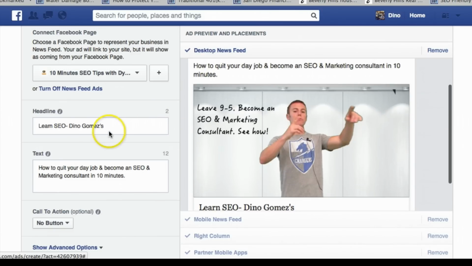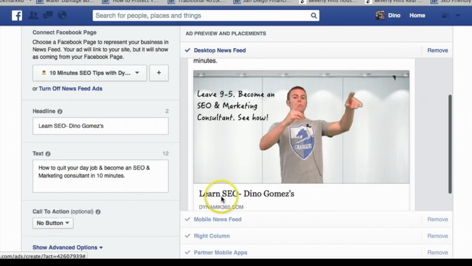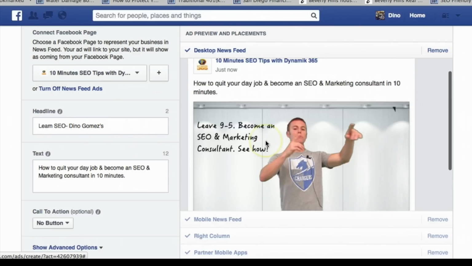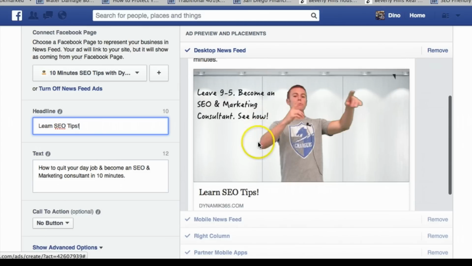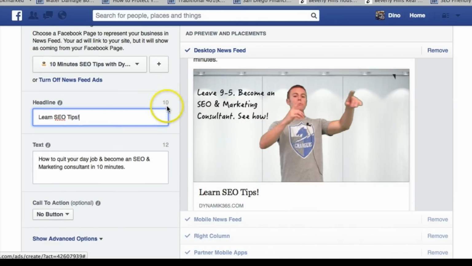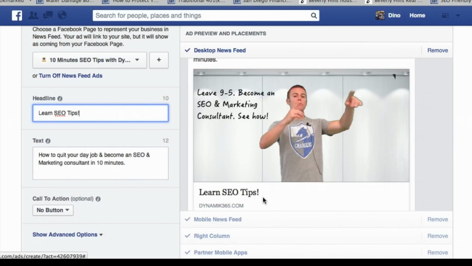First things first is your headline. The headline refers to this bold text underneath the photo. Dynamic 365, we are becoming your online resource for learning SEO and internet marketing and escaping your 9-to-5 job. So our headline might be Learn SEO Tips. You do have limited character space, so you want to play with different headlines and see what you can squeeze in there. You don't get a lot of space.